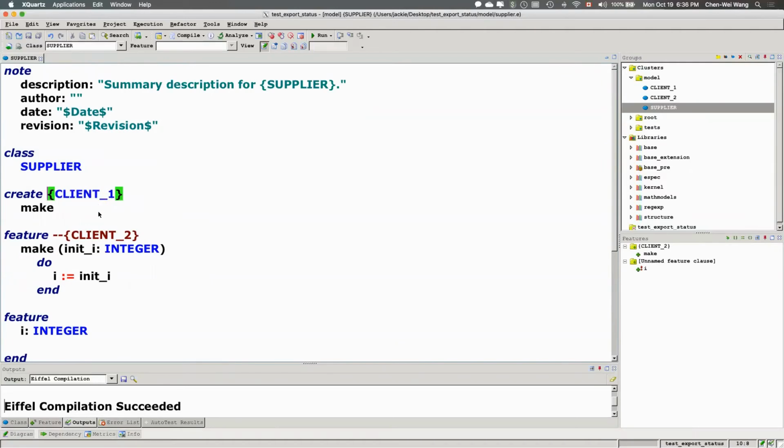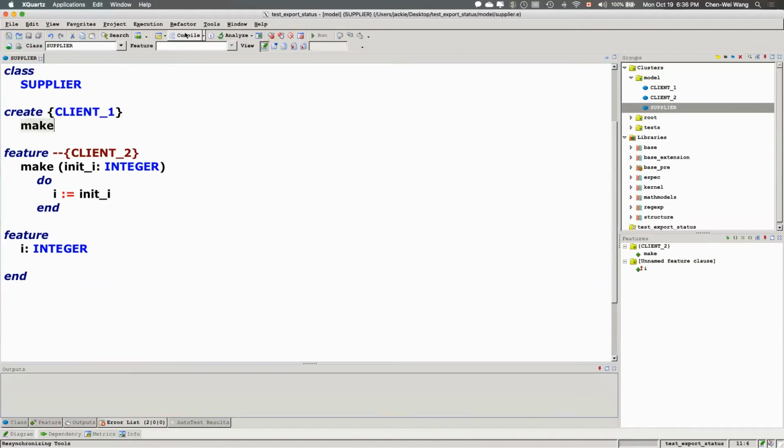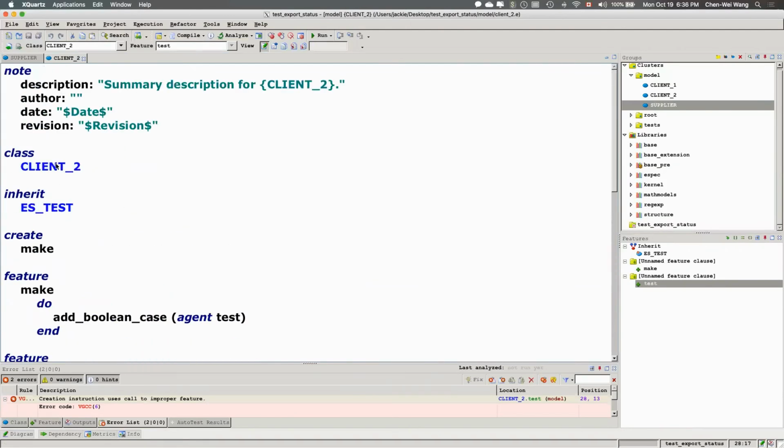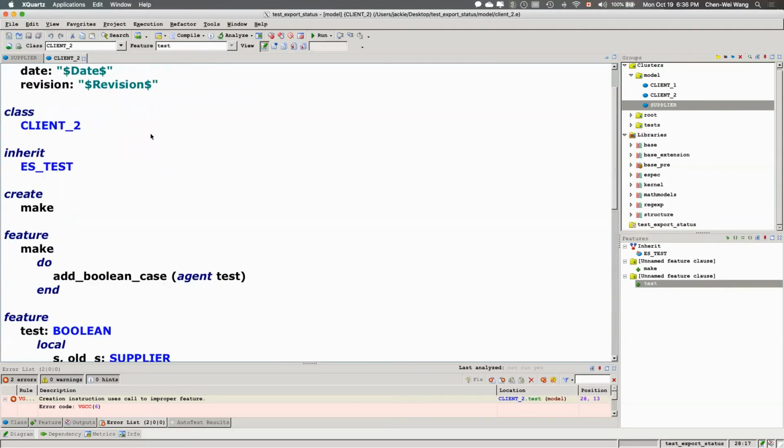As soon as I say this, what am I trying to restrict over here? I'm trying to say that now only client number 1 will be able to call make as a constructor. That means client number 2 is no longer able to call make as a constructor. So if I hit compile, where do I expect to see a compilation error? Client number 2. It's going to say that in the context of client number 2, I'm trying to use make as a constructor, so that's why the compilation error occurred. Hopefully you see the first illustration here.